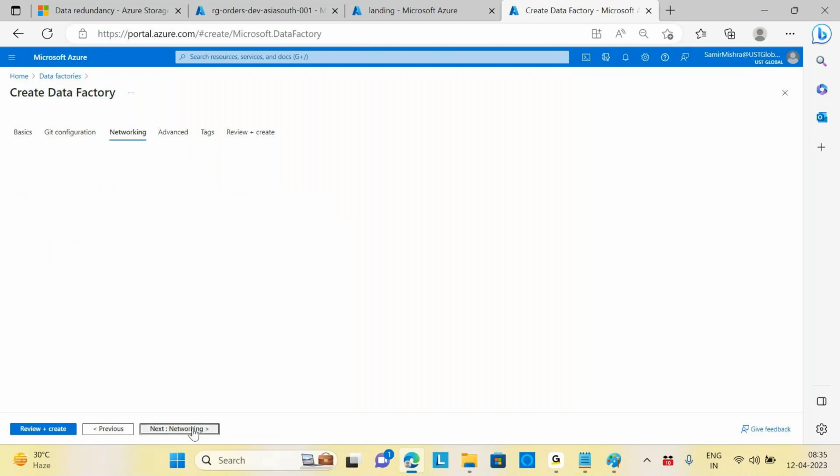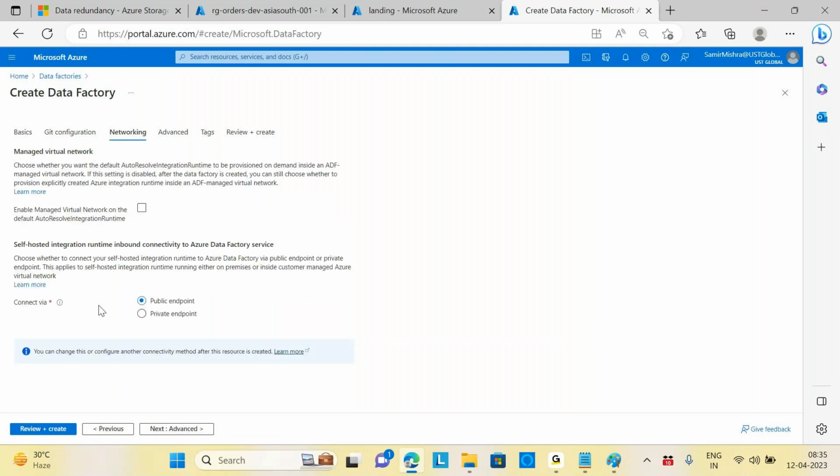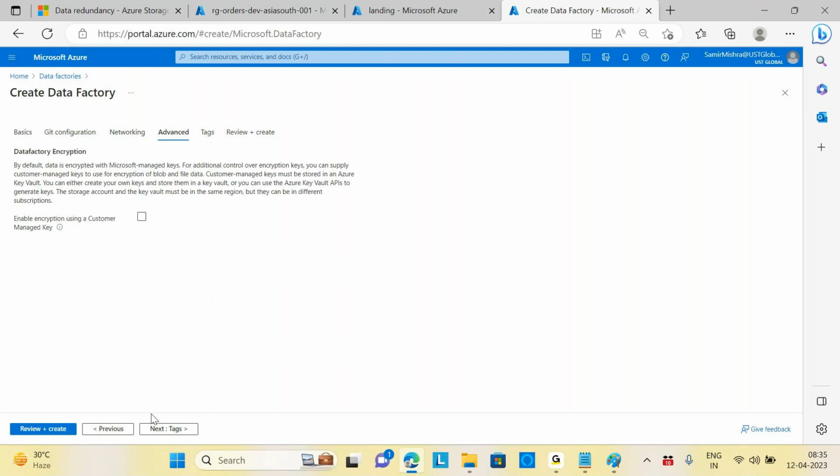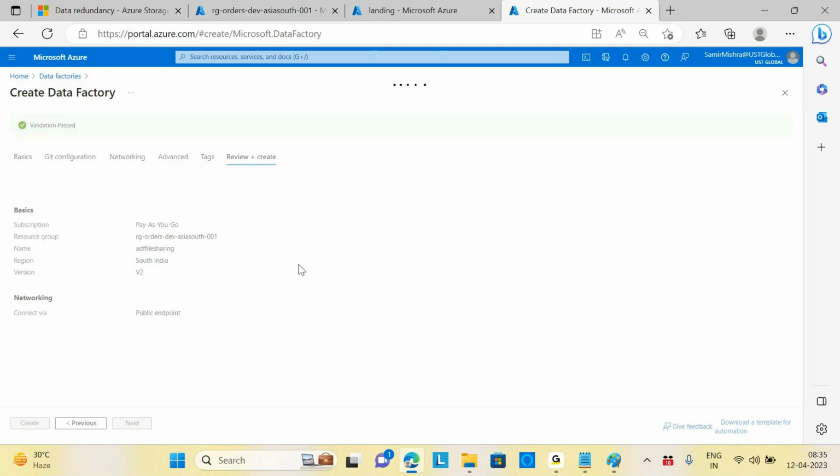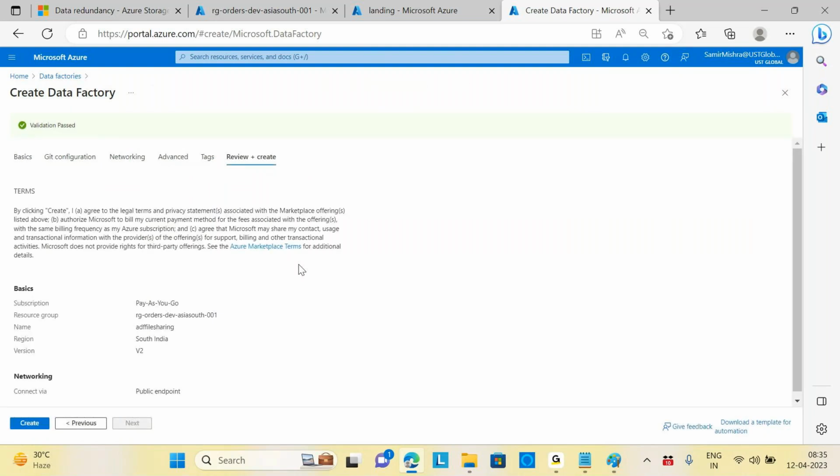Next, the networking endpoint is next. I'm just going with the default only. Next, review and create.